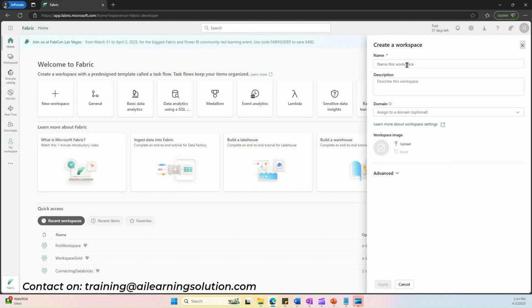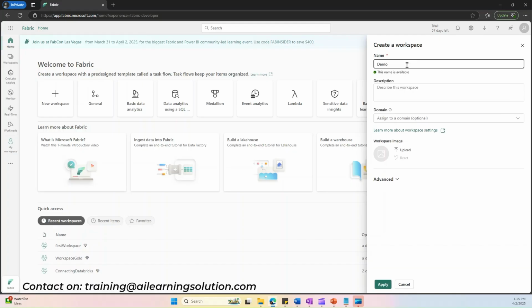So let me show you. I'm going to create a workspace. Let's say demo workspace. I can add some description or training. We can add domain also. I have not created any domain. I'll show you later on video how to create a domain as well. If we want to upload any image for this workspace identification, we can upload an image as well.